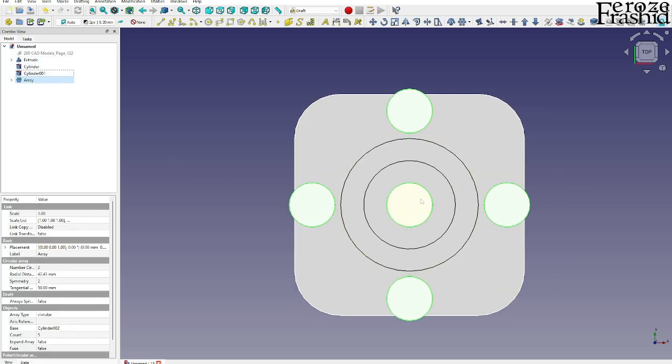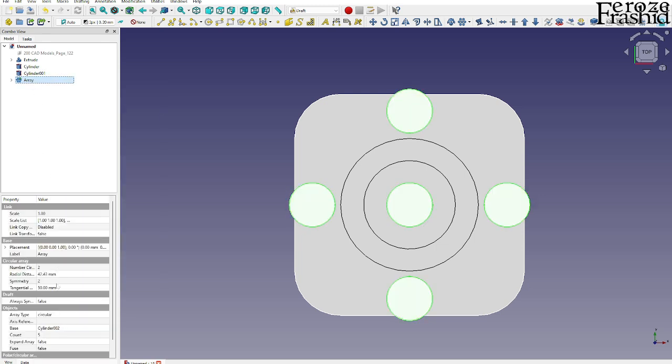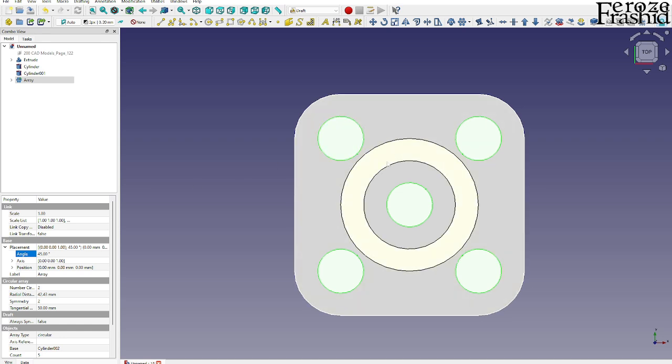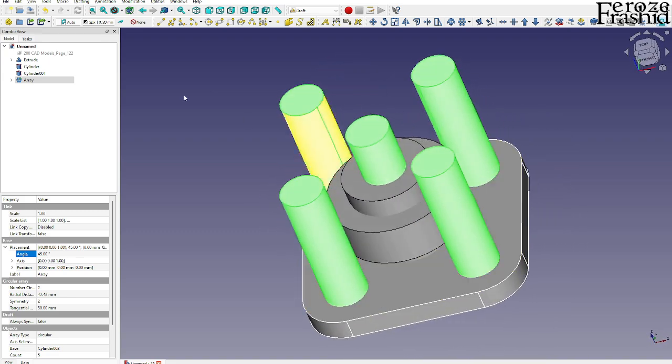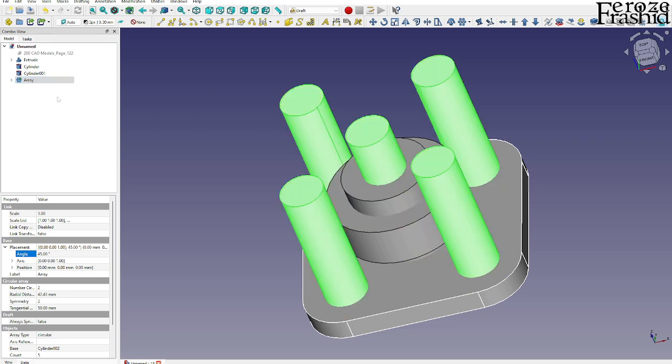So now we have this circular array, but it's kind of not where we want. We want to rotate that. Let's see if there is any rotation option here. All right, here it says an angle, so I can do that, and that rotates and places it right where we want. So what we have is an array of 5 cylinders replicated from 1, and now I can go ahead and make the deduction.